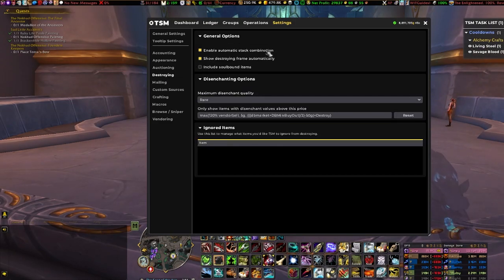Destroying enables automatic stack combinations, so that'll automatically stack your items. Show the destroying frame automatically. That means if you have something in your bags to destroy, it'll pop up automatically. And include soulbound items. So obviously if you want to be destroying soulbound items as well, like old gear and things like that, you can include those.